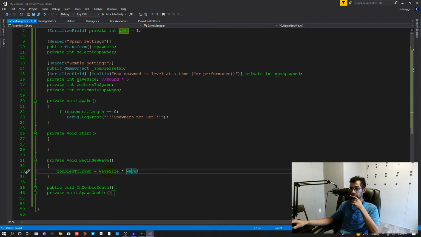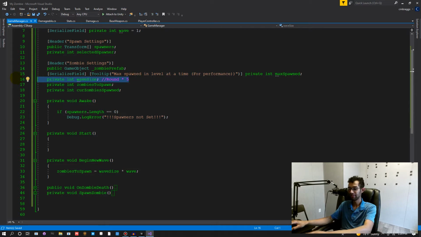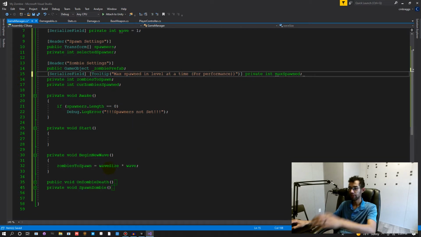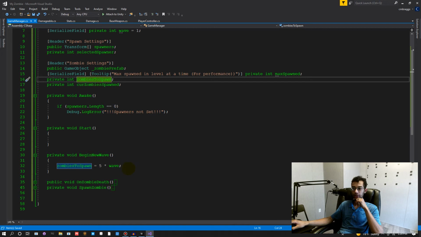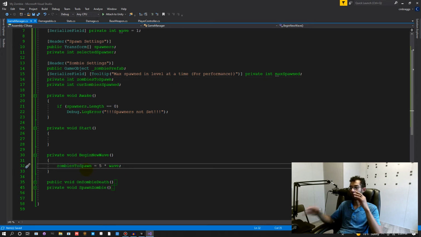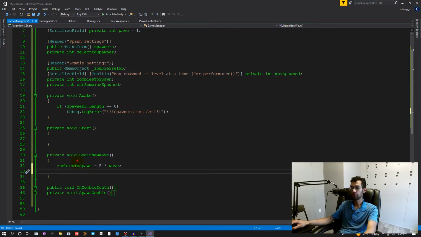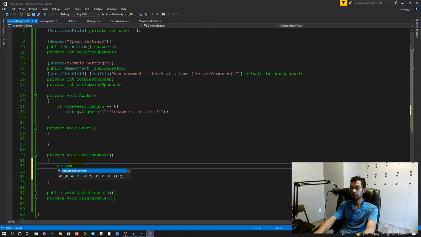So round multiplied by 5. Actually, you know what? We're going to erase that and just put 5 here. Yeah, 5 multiplied. So zombies to spawn. We're going to set that there. So that's our list. Then we also need to make sure that cur zombie spawn is equal to 0. That should already be equal to 0, but we're going to make sure it is 0 automatically.